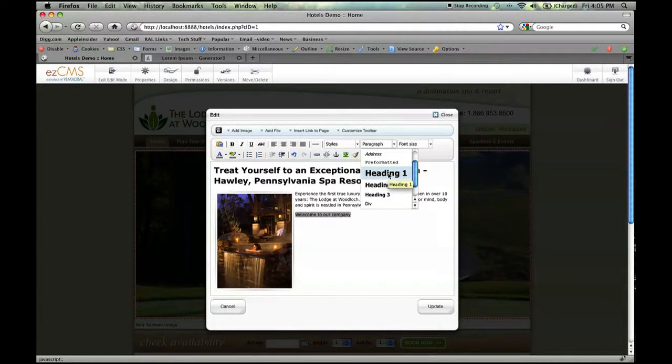You always want to make sure that you have a heading 1 somewhere on the page. The higher up, the better. And also, you only want to have one heading 1 per page. So once you already have a heading 1, don't use it again unless you're going to change it or something like that. Anytime after that, make sure you use a heading 2 or a heading 3.